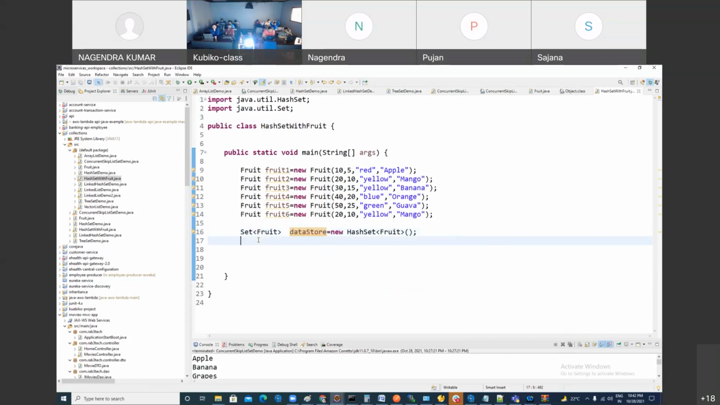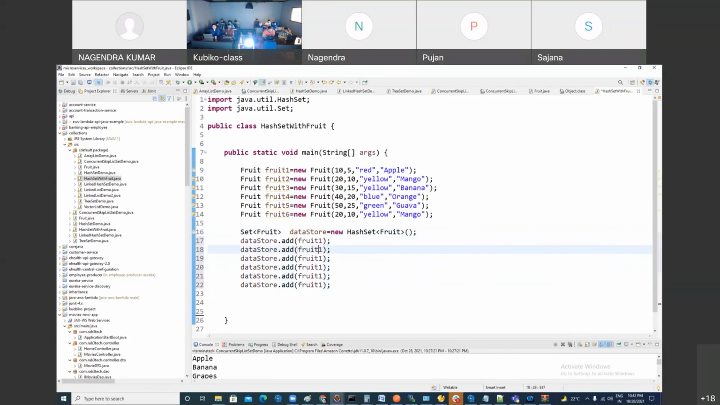Fine. So sir, fruit. It is going to hold fruit, and I can add the fruit. Clear? Add fruit number 1, 2, 3, 4, 5. What are you expecting? You should be expecting when you are adding fruit 6, it won't be added, right?